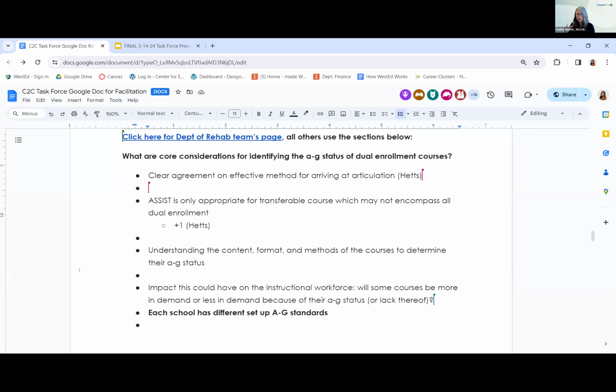But I think what we can say is, let's just imagine we're in a world where we have gotten agreement about what this process is going to look like. Let's talk about what we have to do for the underlying technological tools. That relates to the second point that we see here, which is that currently Assist has been set up for transferable courses. So we are looking at a change in scope for what Assist would be.